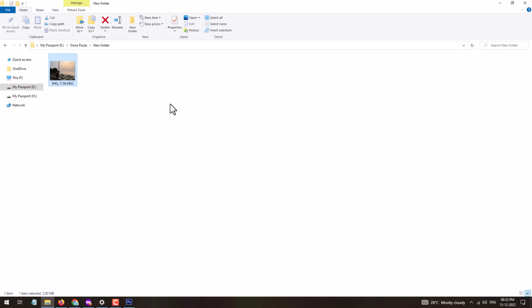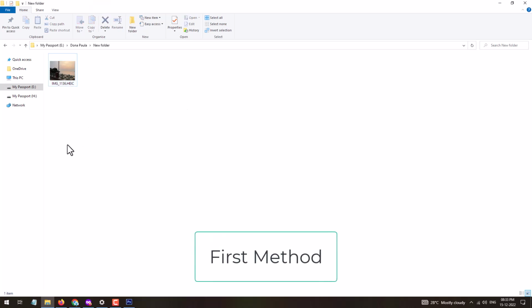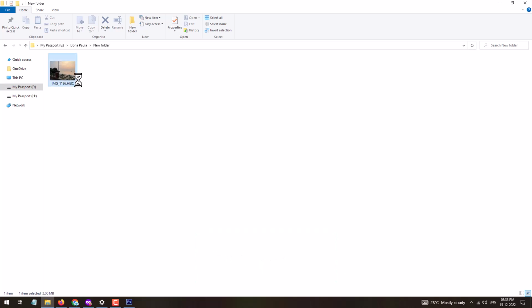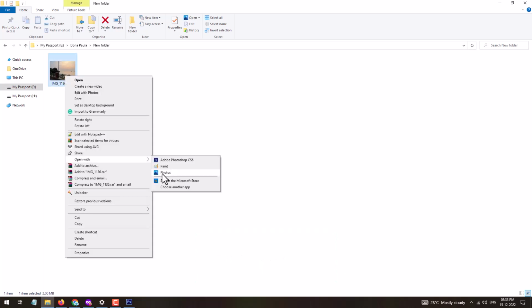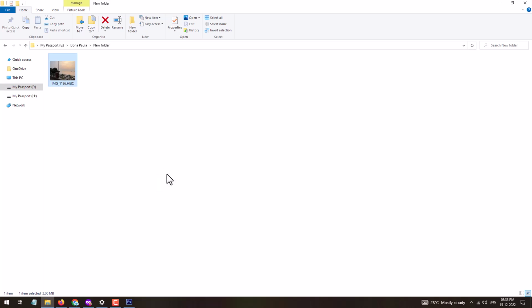I will show you two methods to easily open this HEIC image file in Photoshop without converting its format or losing the image quality. To open it in Photoshop, just open this HEIC image file with your Windows default photo app or photo viewer. Here the image file will open.